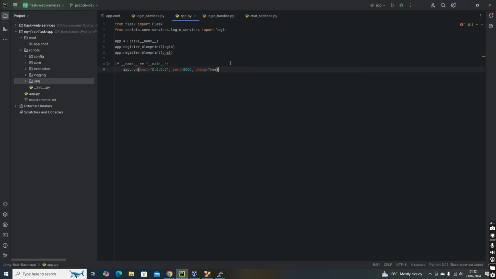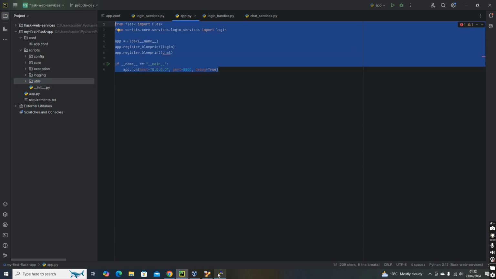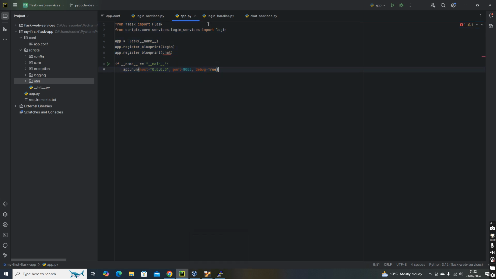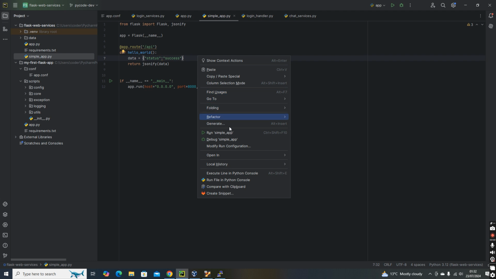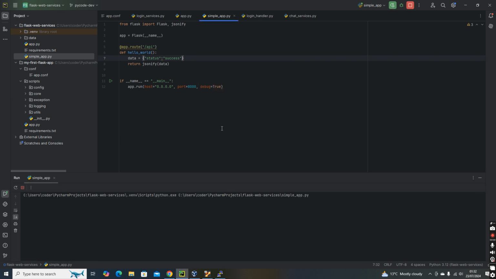Okay, so that is about the structure part. Now let's come to the deployment part. If you see this app, by default if you start a Flask application, you will see a message running. Maybe let's run this.